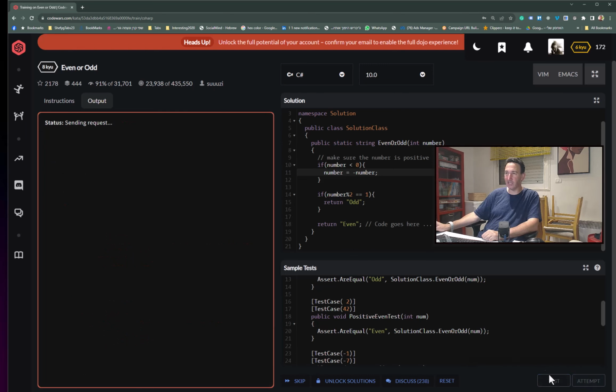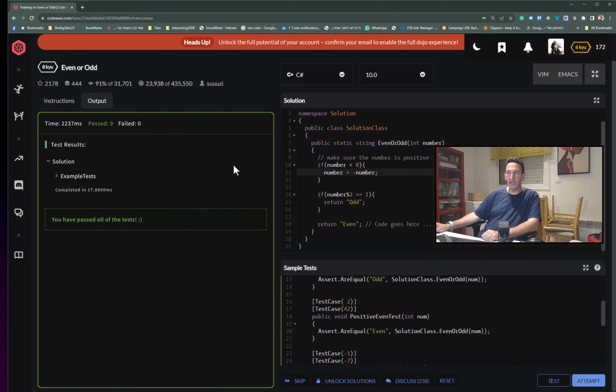So let's test it out, and it passed all the tests here. So, okay, this is nice. Now, let's see if we can make it a bit shorter, let's try to do it in one line. Okay, you know what, let's just do this part in one line. So we can do something like this.